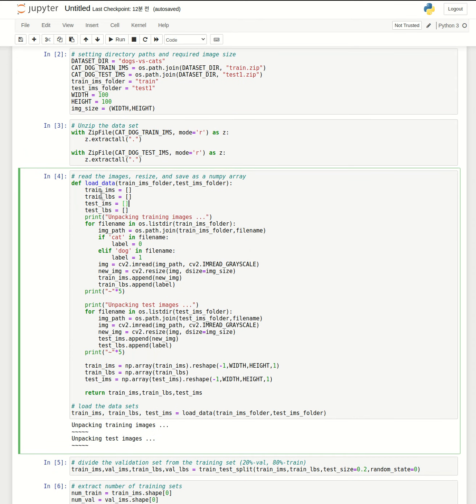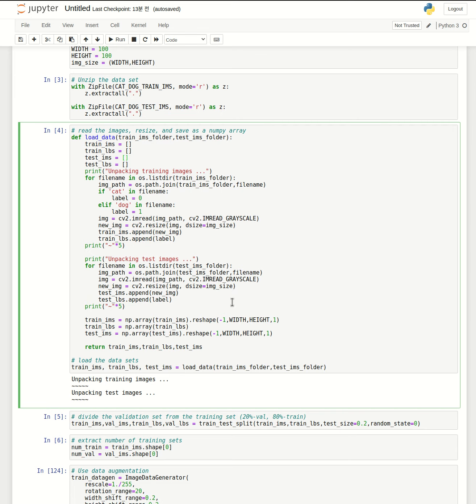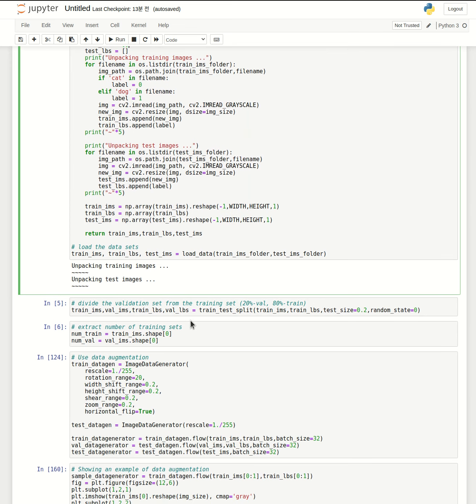In the next box, this is a function that reads each image in the folder that we just unzipped, tries to read the image using OpenCV, and also resizes the image, as I said, to 100 by 100. Then we make a big array, or a big matrix, so that we can use that data to train through the convolutional neural network.